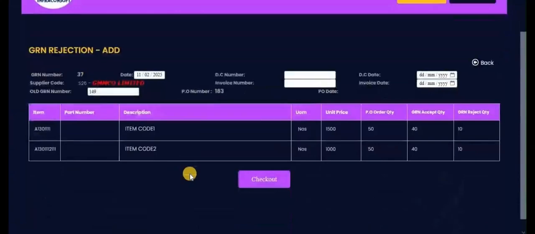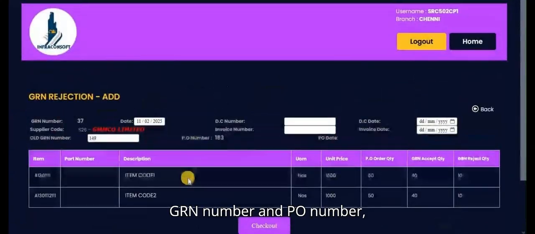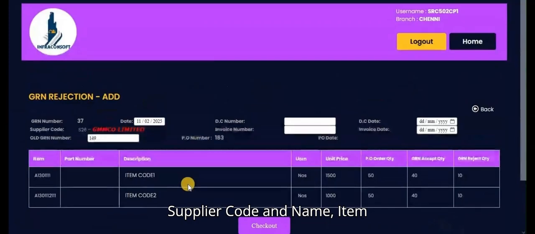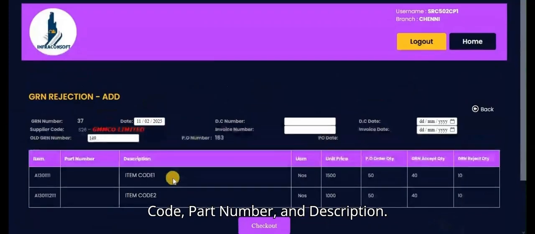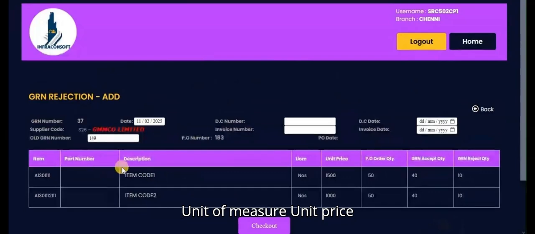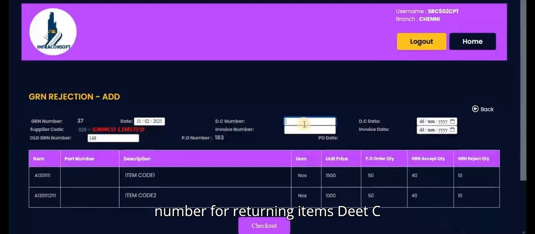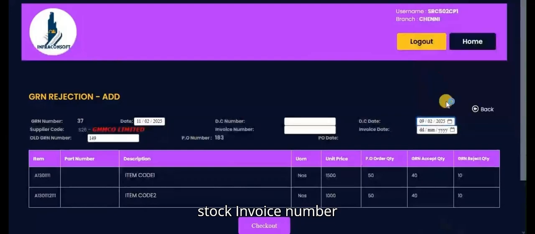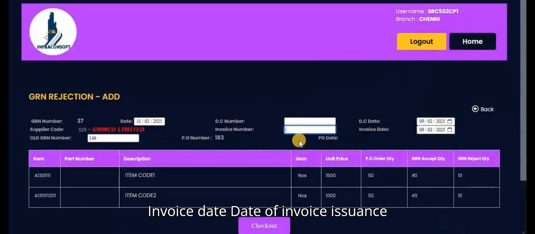The system auto-fetches GRN number and PO number, supplier code and name, item code, part number and description, unit of measure (UOM), unit price, PO ordered quantity and GRN accepted quantity. GRN rejected quantity. Manually enter D.C number, delivery challan number for returning items, D.C date, date of return to supplier or stock, invoice number, reference for supplier invoice, invoice date, date of invoice issuance.